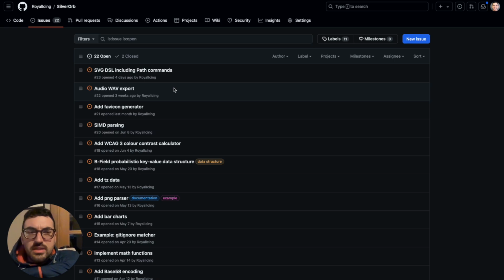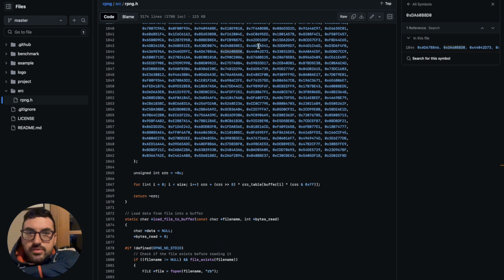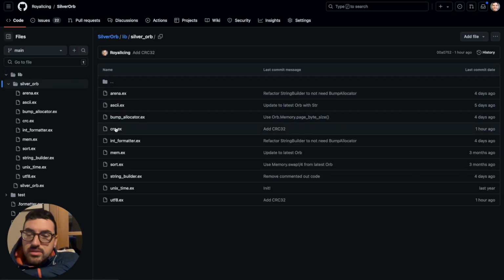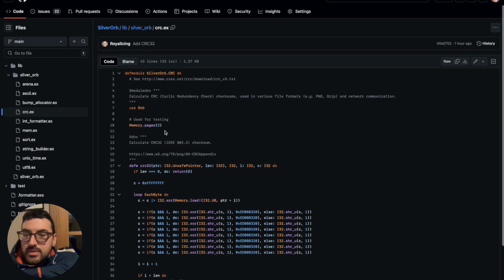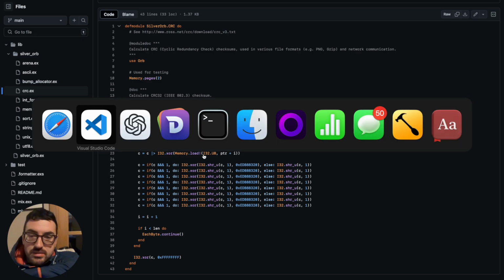And I'm hoping that, just like this file here with the PNG, over time SilverOrb and the associated libraries can also be reference implementations. I've both chosen to go on this journey, but I'm also being forced to have zero dependencies here, having to implement everything from scratch. So I'm hoping this can be a helpful resource in the future if someone else wants to implement CRC, they could come along and pick up my implementation.